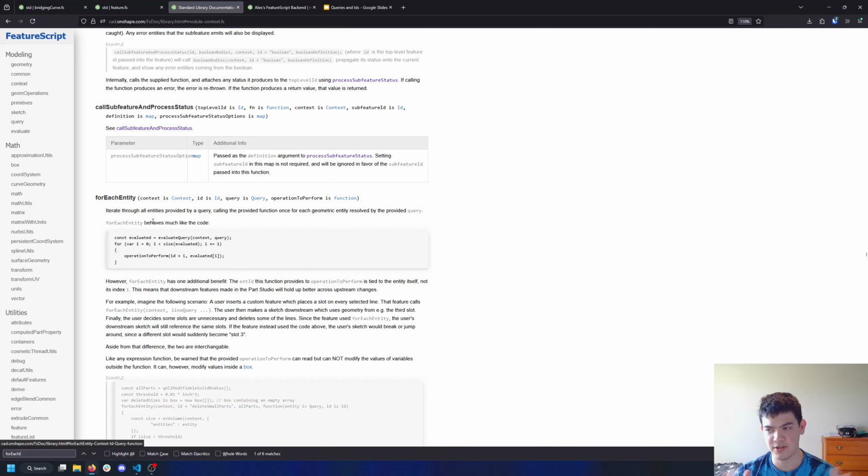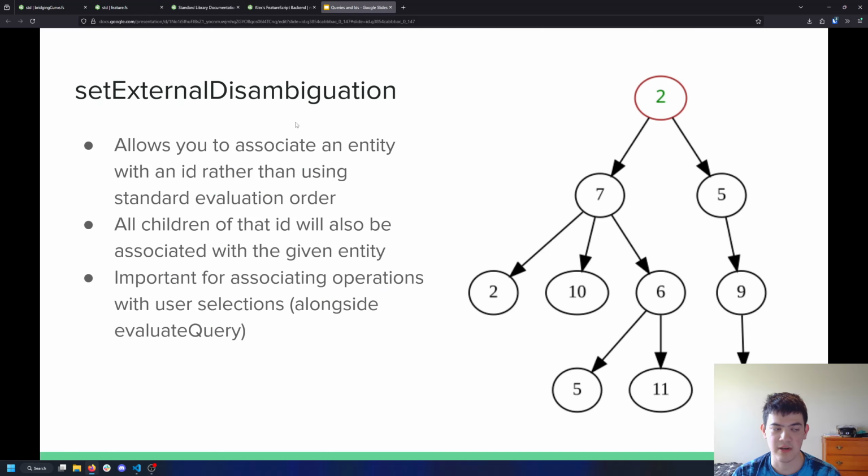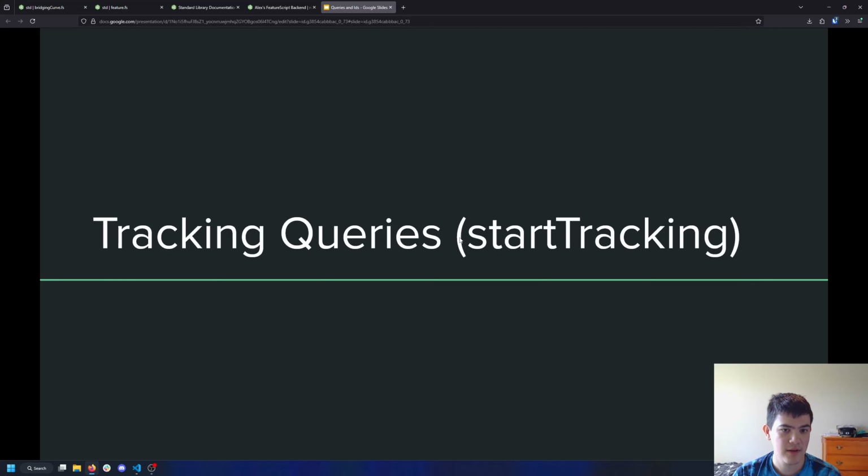Although I personally prefer just doing it by hand, because for each entity is a lambda function, sometimes you have to use boxes and things if you want to manipulate a constant or a variable that's outside of the loop. It's kind of hard. You also don't have easy access to an index inside for each entity, so it's a little bit harder to work with and manipulate. But that's just personal preference. They both work totally fine. Yeah, so that's external disambiguation for each entity.